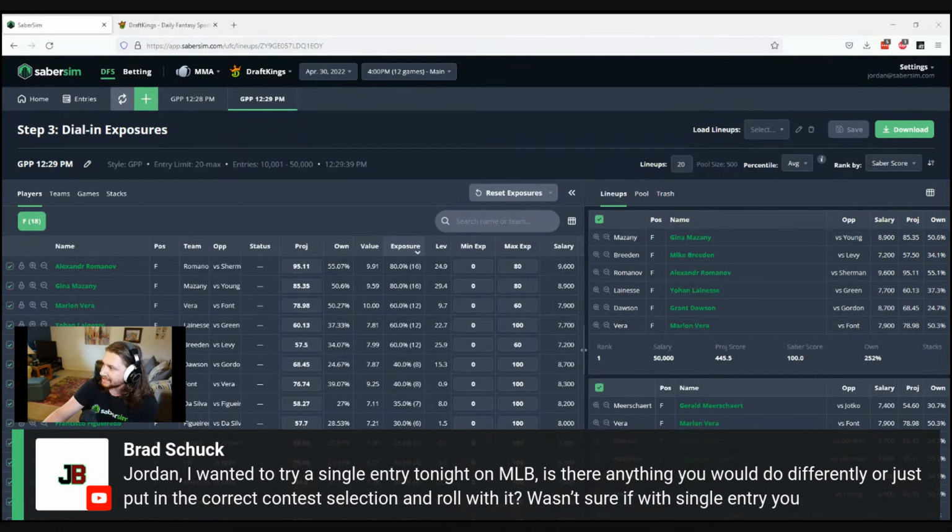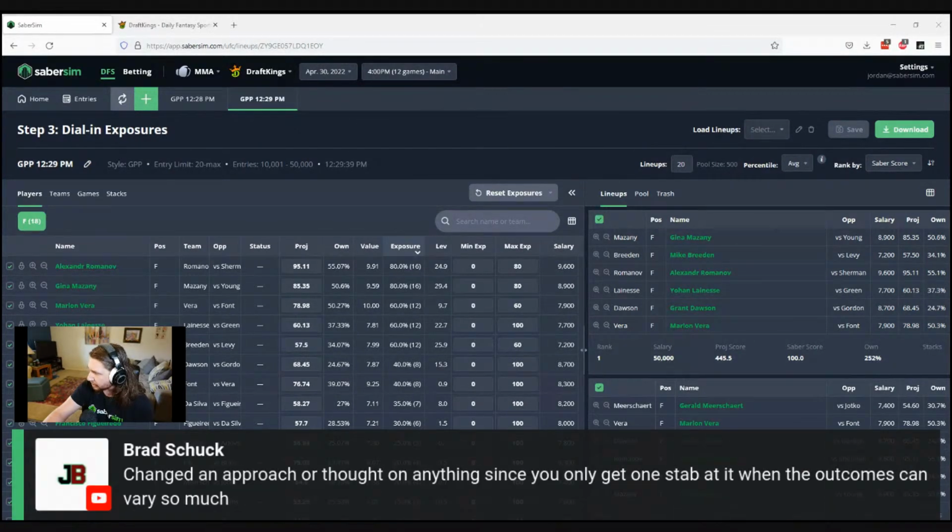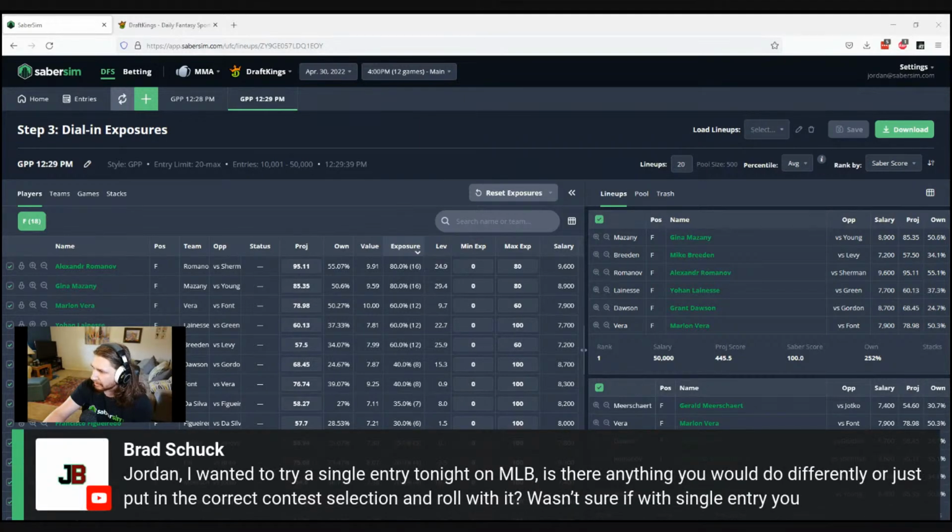Brad said, Jordan, I want to try a single entry on MLB. Is there anything you would do differently or just put in the correct contest selection and roll with it? Wasn't sure if with single entry you changed an approach or thought anything since you only get one stab at it since outcomes can vary so much. Yeah.